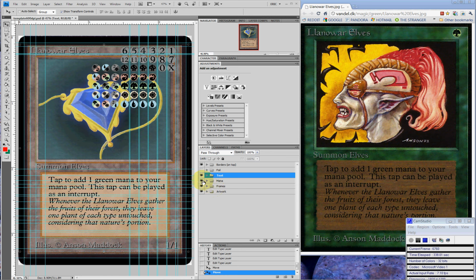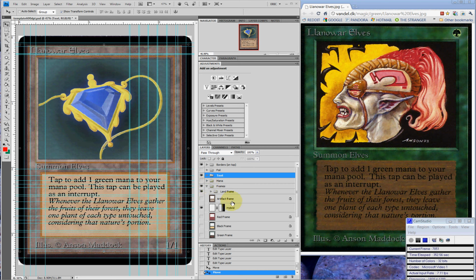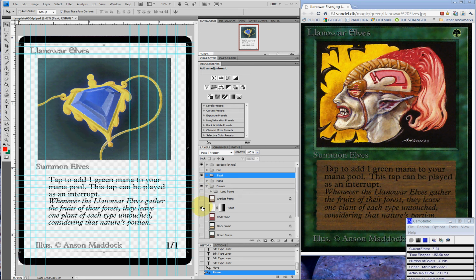The mana won't be used. The way that we make something invisible is to click on the eye that occurs next to the layer. Turn that off and the mana disappears. We don't need it. We need to go into frames. Currently the land frame is activated. We're going to turn that off. We don't need it. We don't need this hybrid.